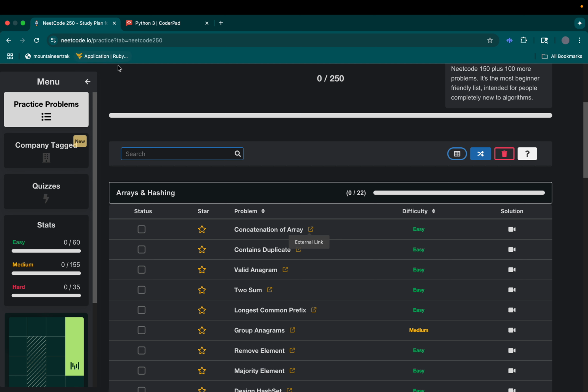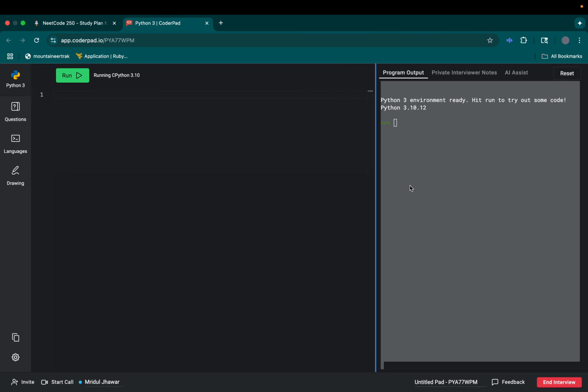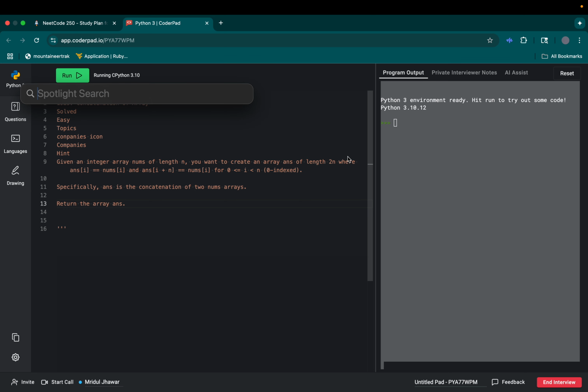Today's problem is the first problem, which is Concatenation of Array. I'm going to be solving it in CoderPad because most of the time that's what we use in interviews. Even though sometimes we're not able to run the code, I'm going to run the code here for this video at least, and also come up with my own test cases and edge cases. Okay, so this is the question I'm going to paste, and I'll set a timer for 15 minutes.